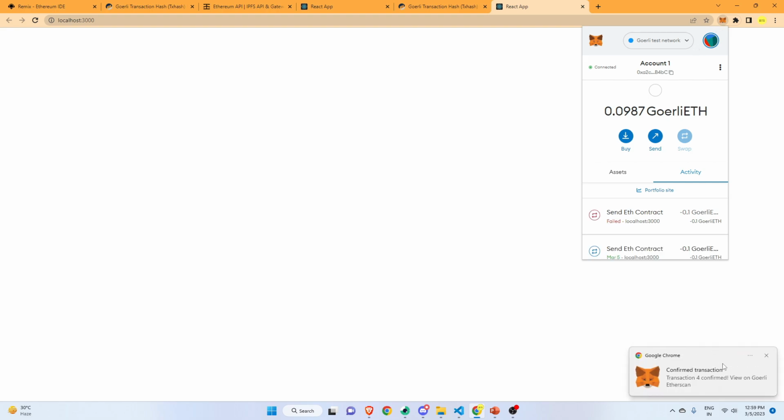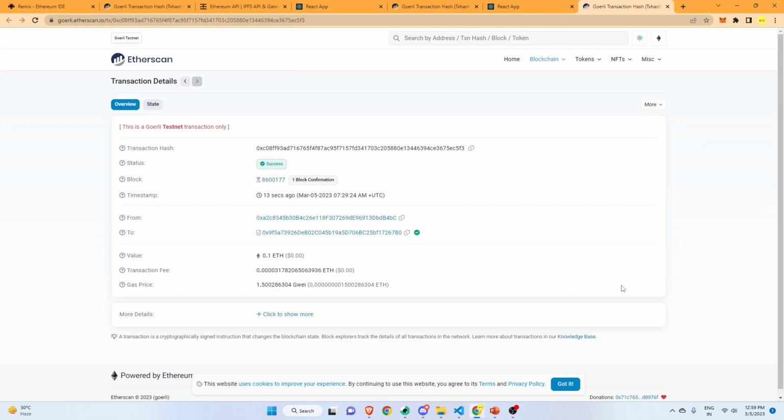Let me confirm this. Okay, so it failed because of a lot of pending transactions. Yeah, confirm transaction. One transaction is confirmed. And if you look at this particular transaction, we are sending 0.1 ETH from my account to this contract account. Let me check that.